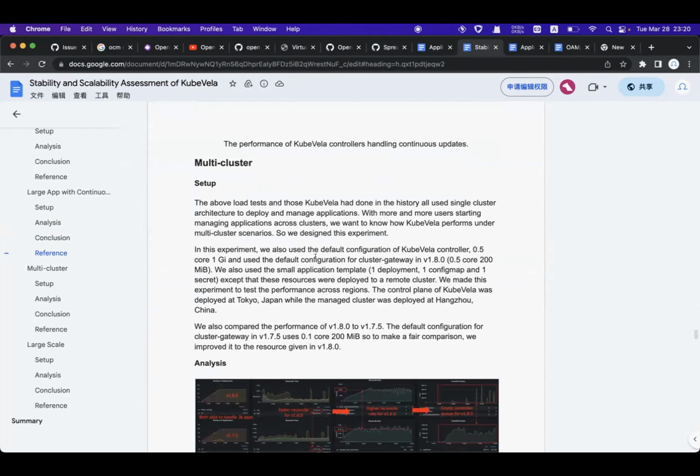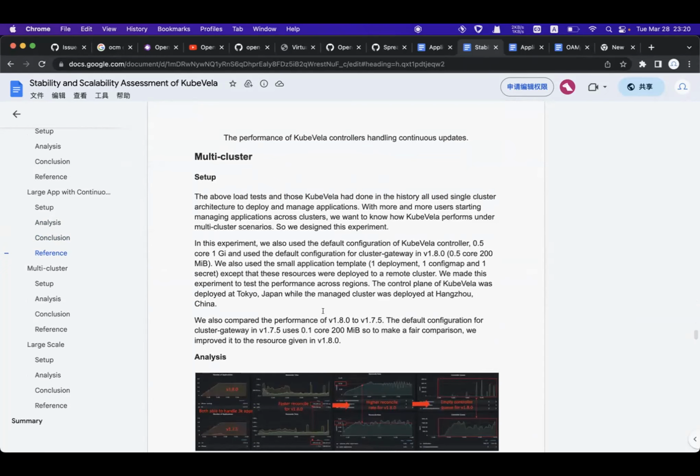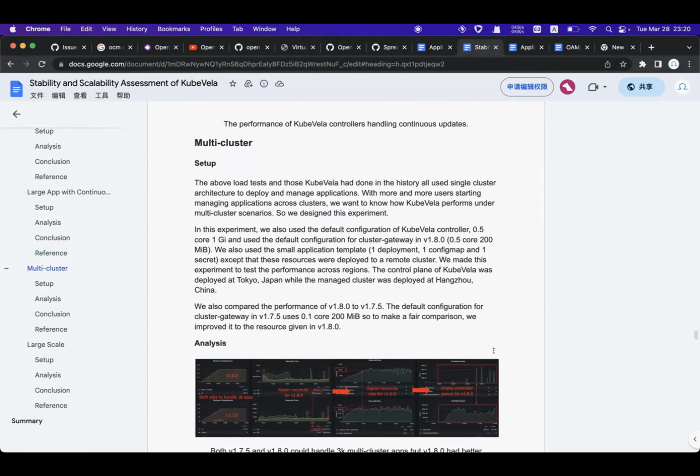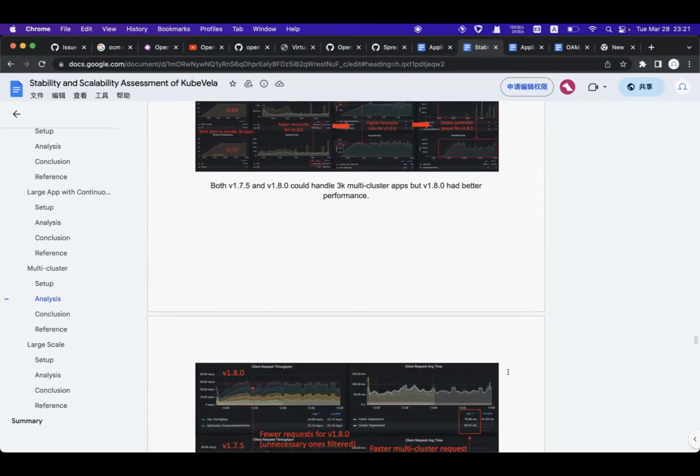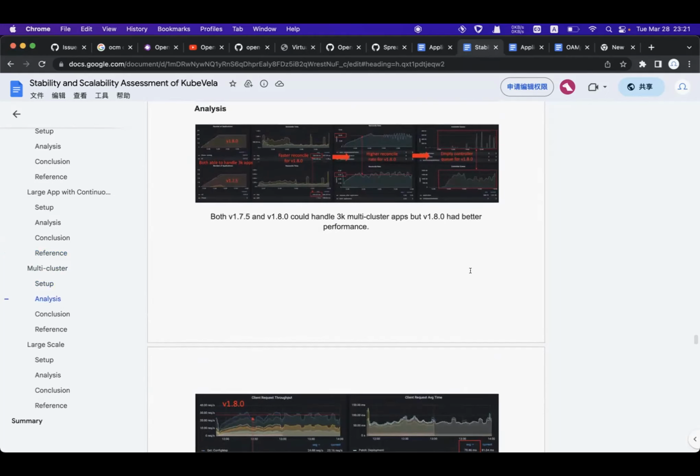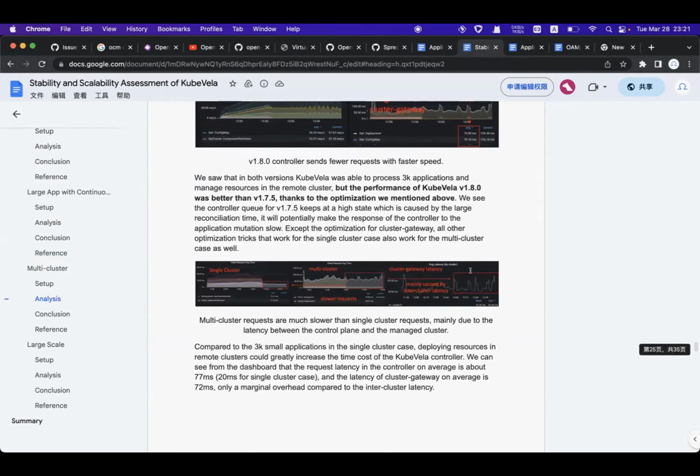This multi-cluster test shows what happens if you have two clusters, your control plane and your managed cluster, with a long distance between them. For example, in this experiment, we set up KubeVela in mainland China, but set up the managed cluster in Tokyo, so that there is relatively high latency between those clusters. We have seen that the controller's performance will drop. There are some ways to optimize, and things you need to notice and look for if you encounter any performance issue under this scenario.